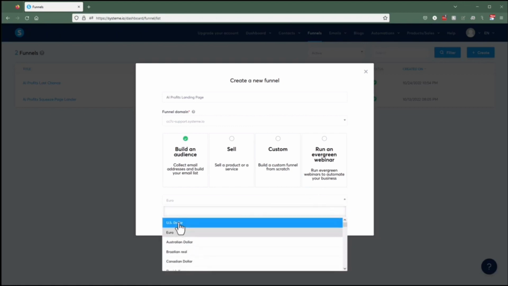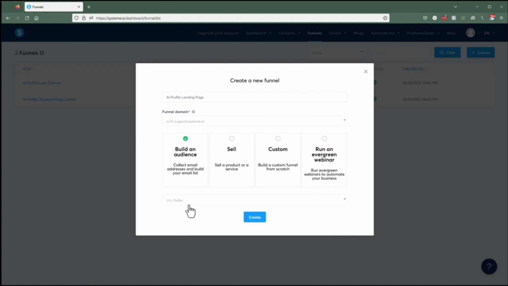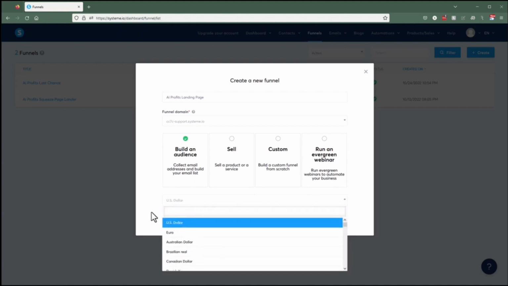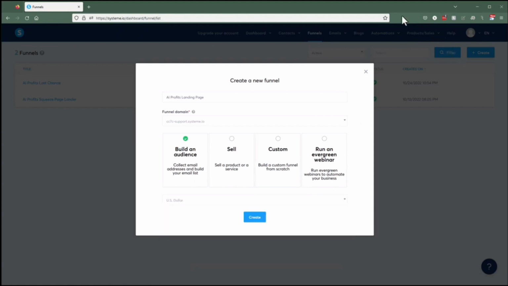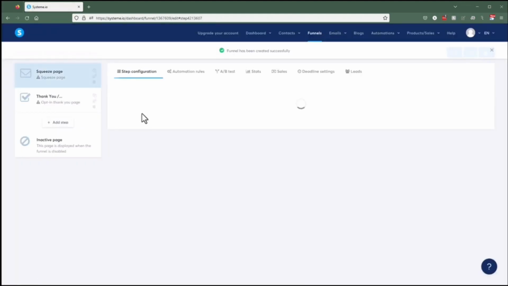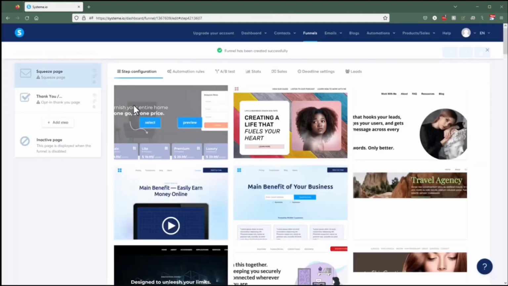So I'm in the US, so I'm going to go with US dollar. This doesn't really matter unless you're actually using products under their product section up here, and you're putting your own products in here to sell. If we're doing AI Profits, it's run through Thrivecart anyways, totally disconnected, so it doesn't matter what you put there.